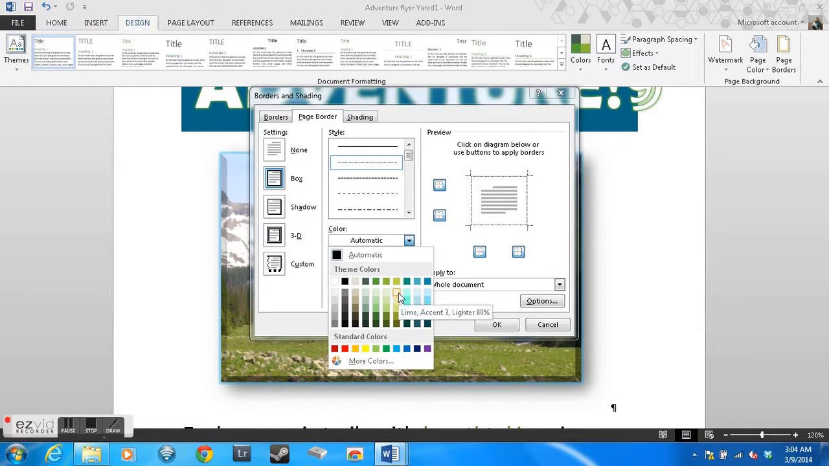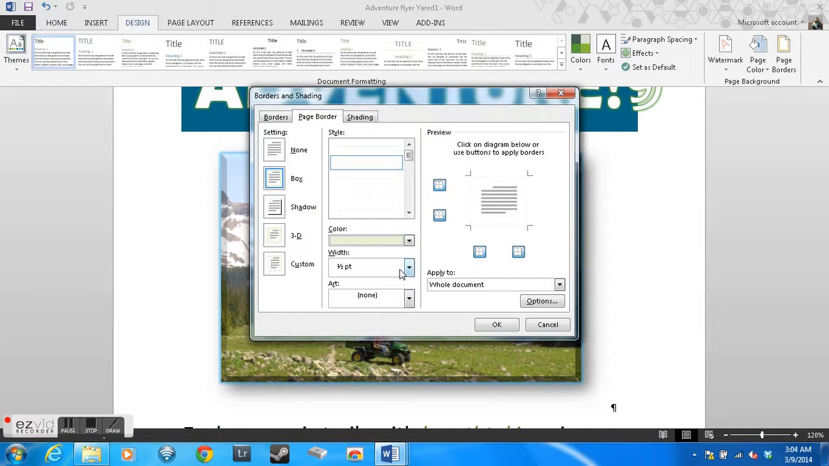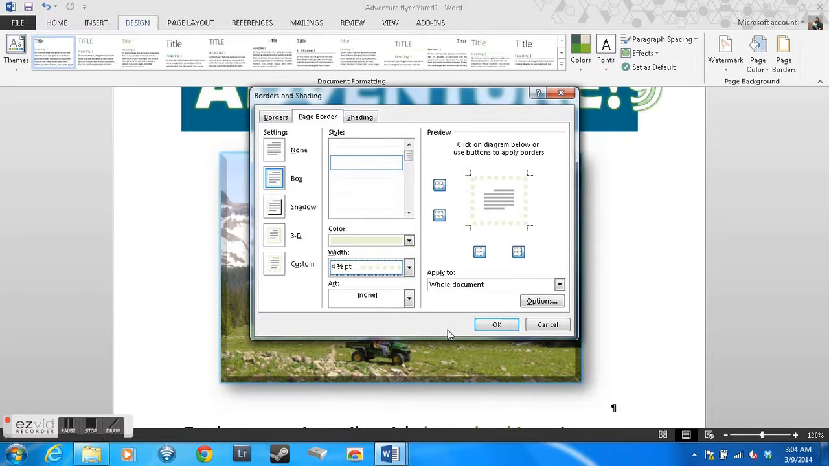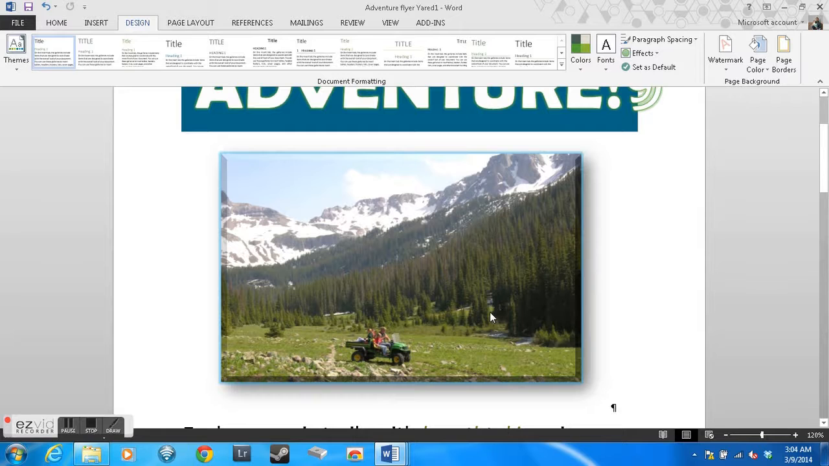The color is going to be, let's see here, lime, accent 2, lighter 80%. With that selected, we need to choose the width, which is going to be 4.5, and then click OK, and that will apply the border around the page.